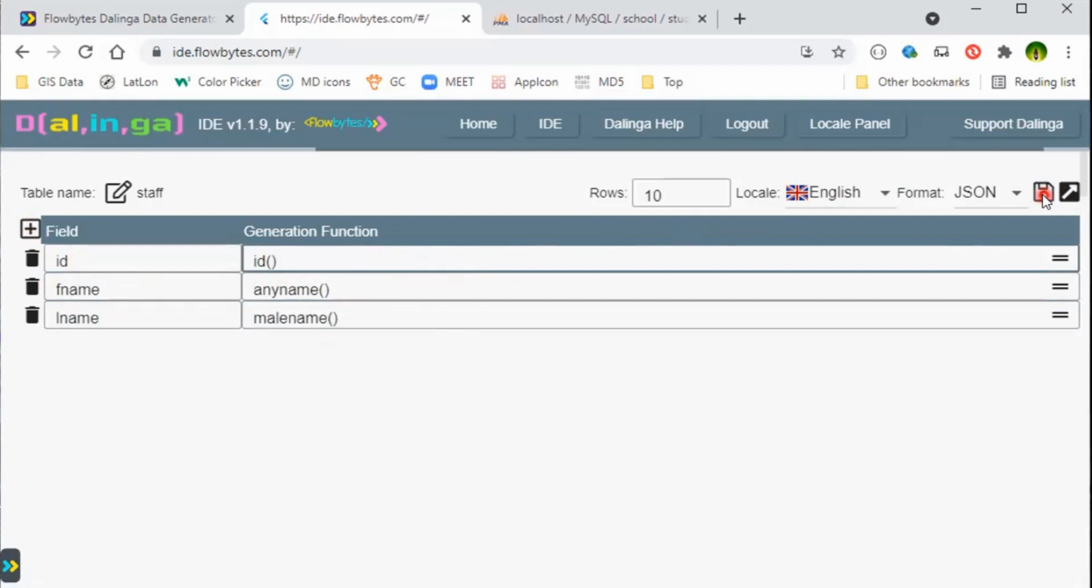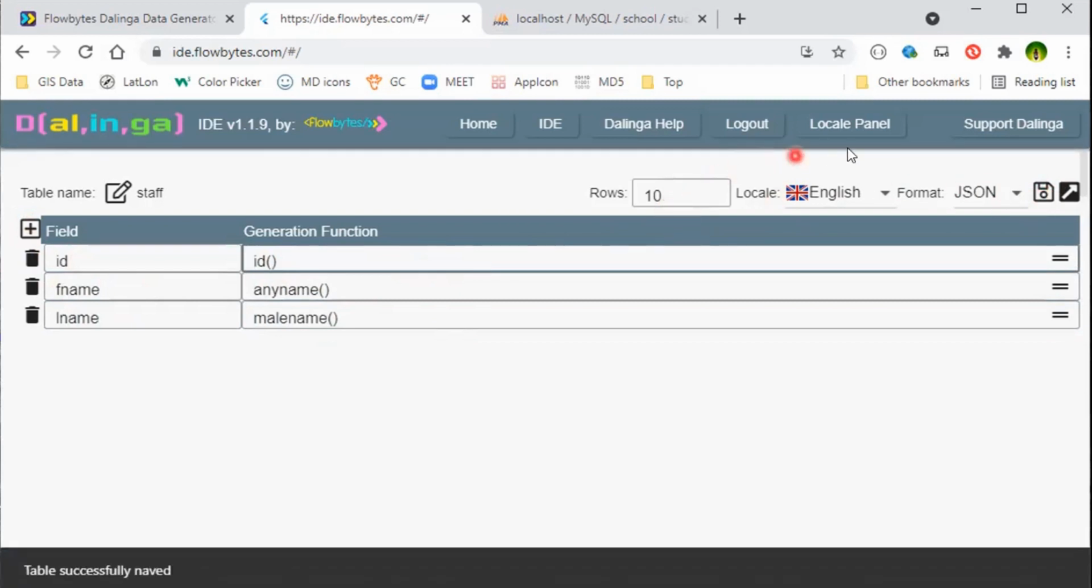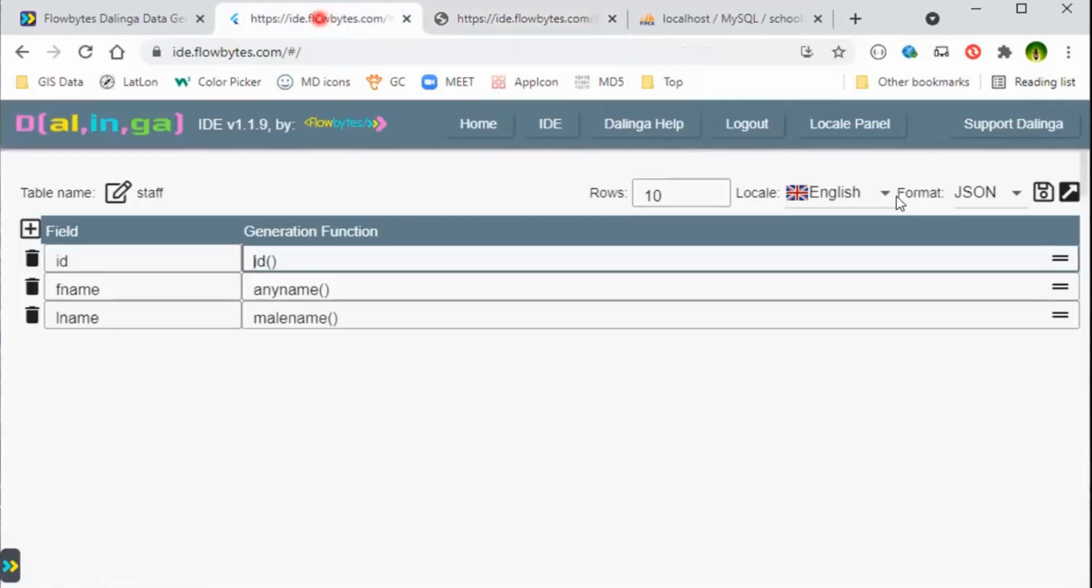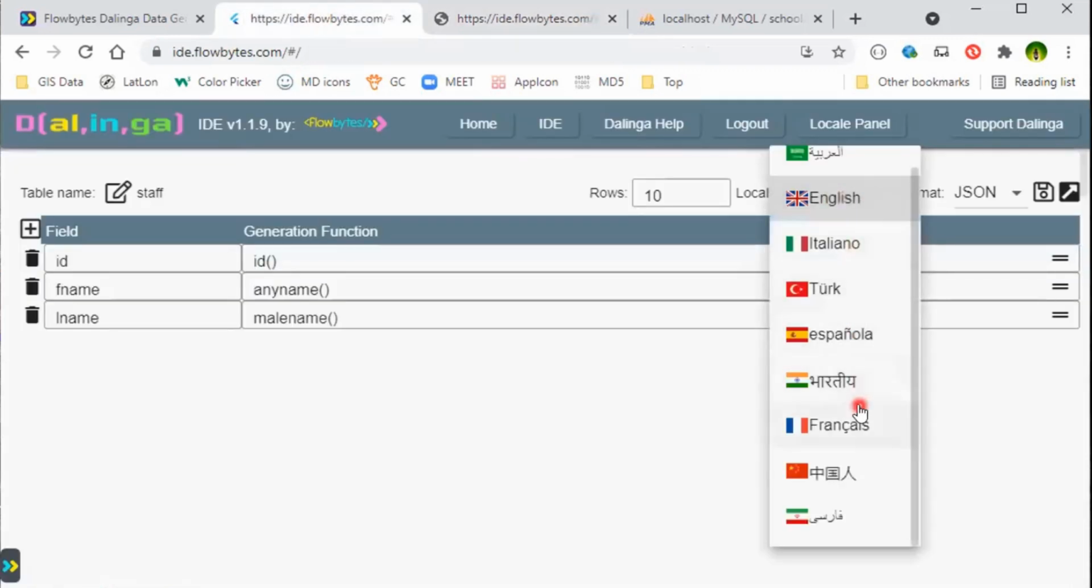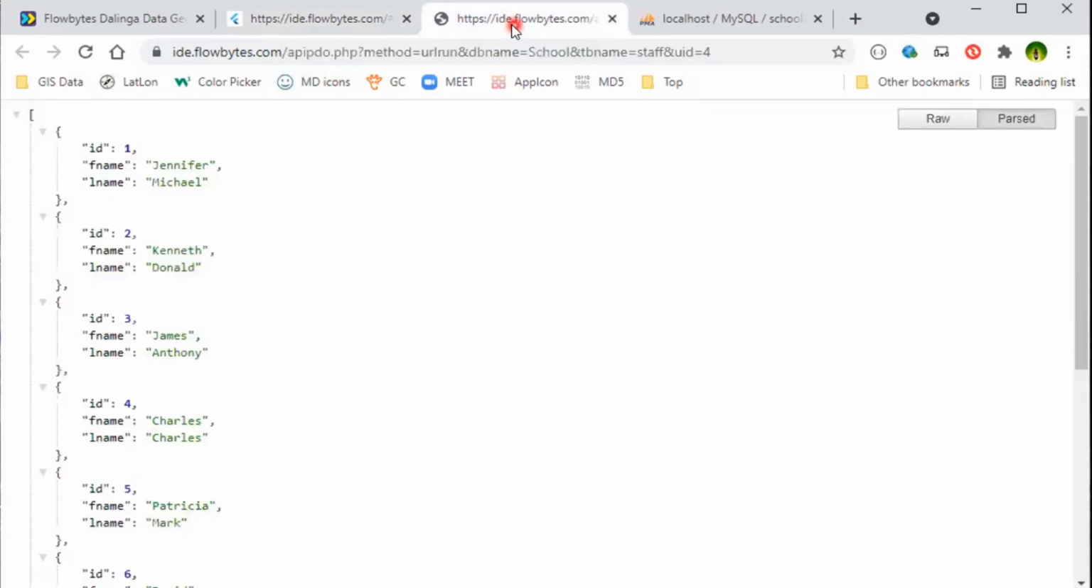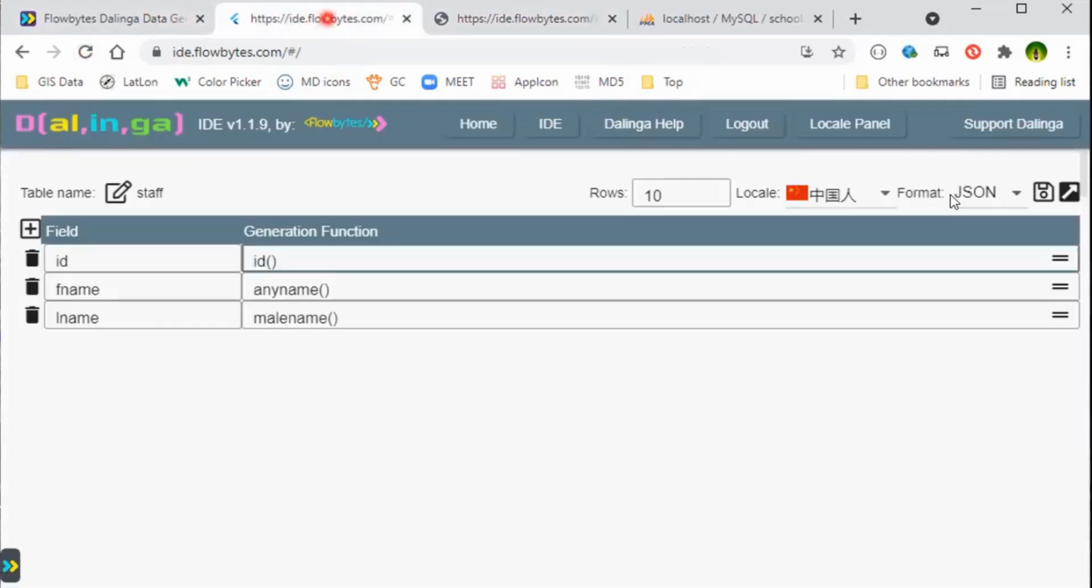If we save like this, and then we press here, we can see the first name and last name because we are using the English locale. So if we change it to, for example, Chinese, and then save, and come here, refresh, you will see Chinese names, first name and last name.